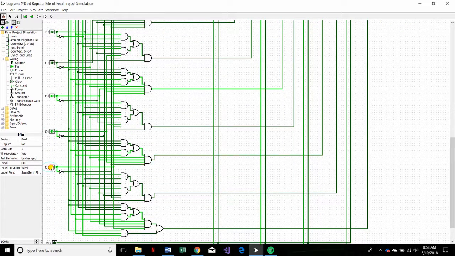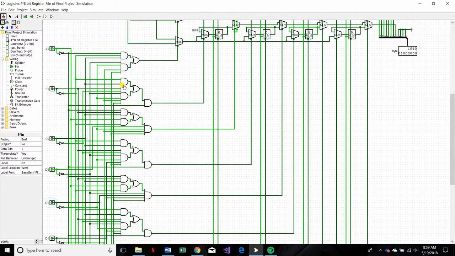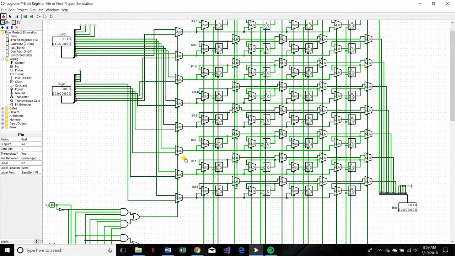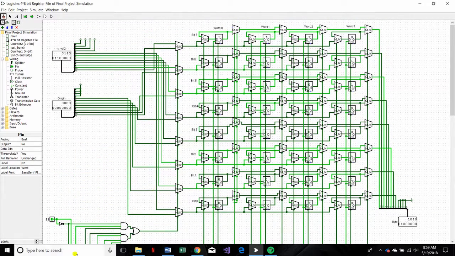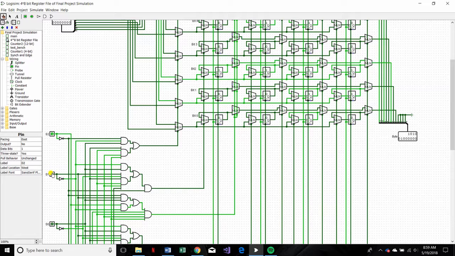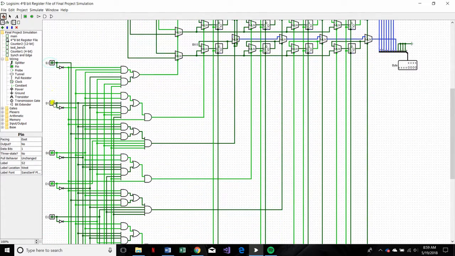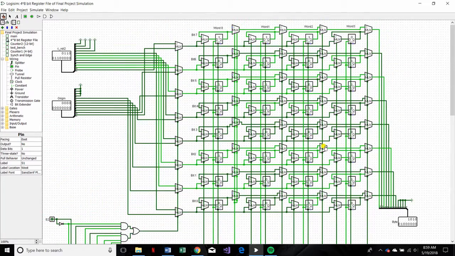And the last one is when it's 1000, and this will read from word 0 for 100, 101, and 011. And that's how this register file works.